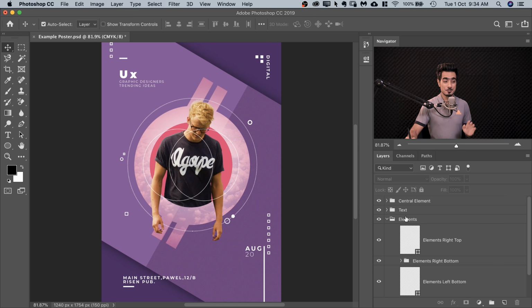Instead of doing all the hassle, why not have all of these layers, which are important and grouped in a certain way, saved separately? Then all you have to do is just drag and drop, and you don't even have to save it. Here's what you need to do.